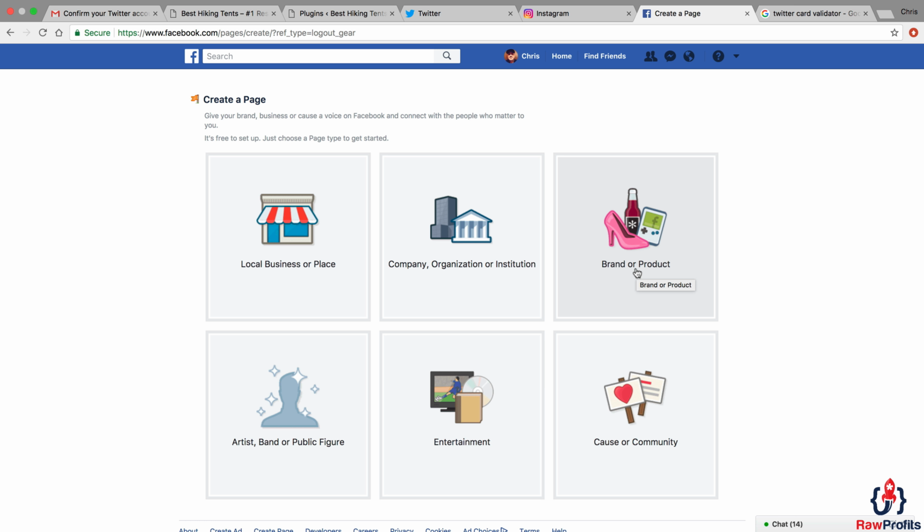Now, depending on what niche you picked, maybe entertainment would make more sense. Maybe if you're promoting your own band or you're an artist, maybe this would make more sense, or your own local business, etc. For me, it makes more sense, given the fact that I'm selling tents, brand or product makes more sense to me.